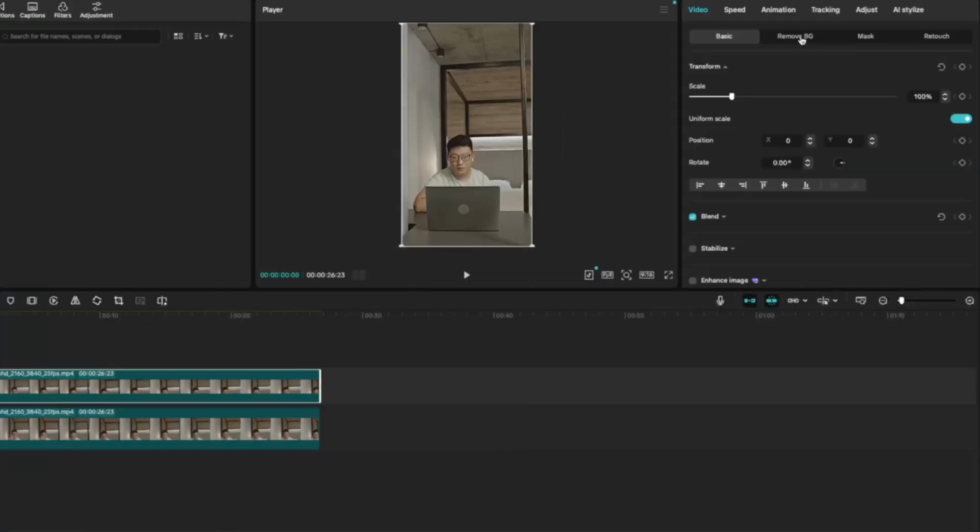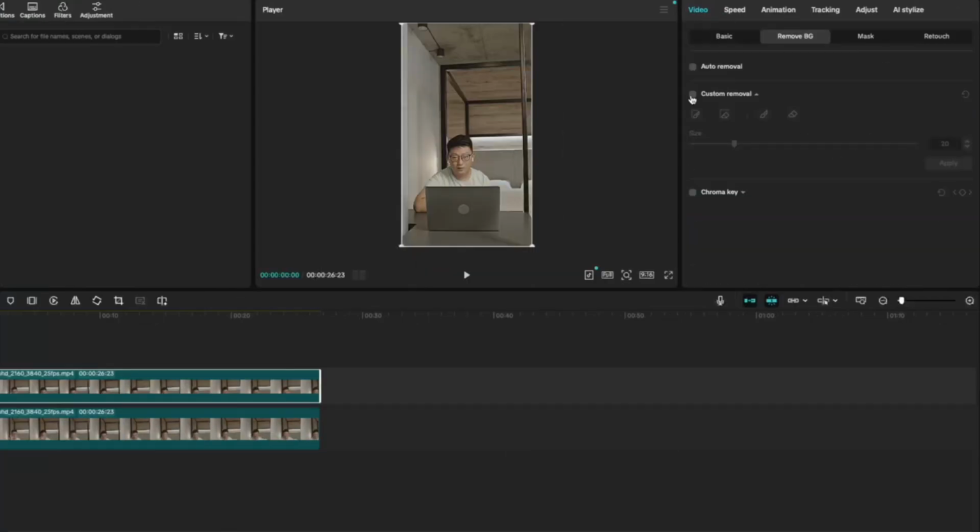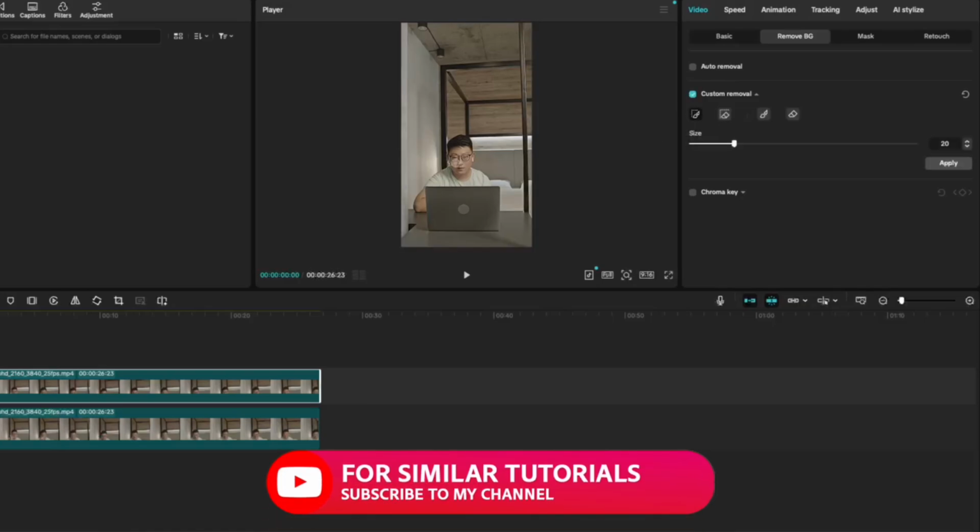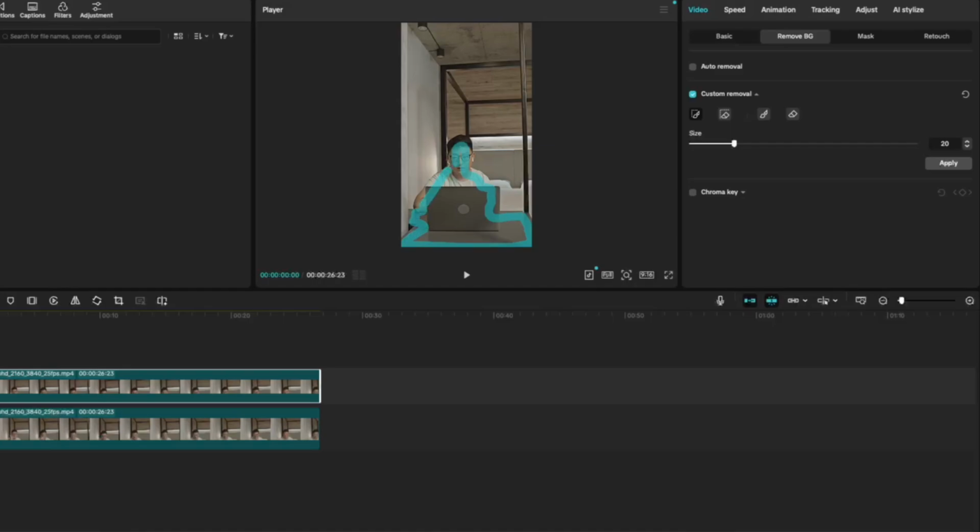Now select the top layer, go to Video, Remove Background, and click on Custom Removal. Using the Smart Brush, select your subject and everything that you don't want blurred, like the foreground. Using the Smart Eraser, erase the parts of the video you want to be blurred. And when you're happy with your selection, click Apply.